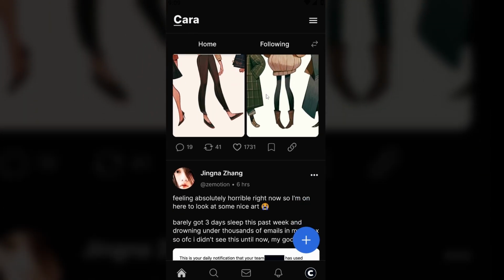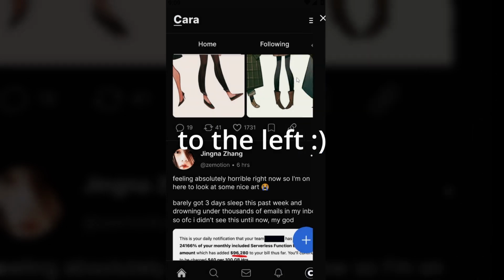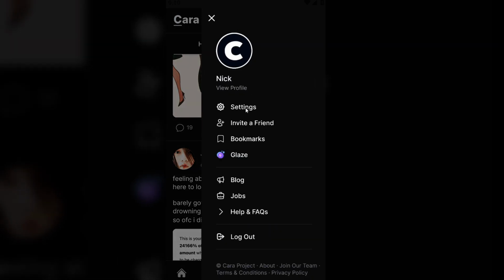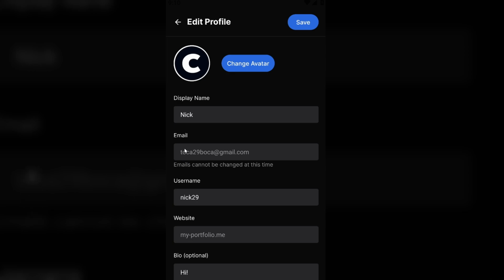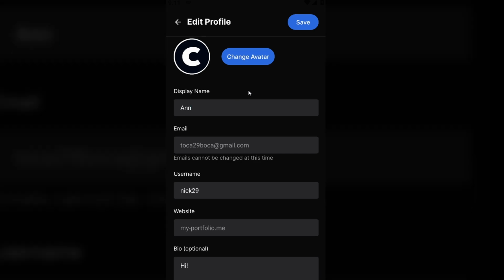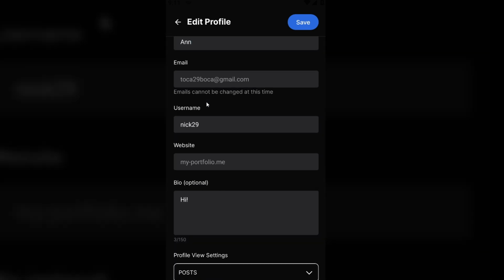So first of all, click on the three bars at the top right corner or just swipe to the right and click on settings. Now go to edit profile, and right here you can see your display name and to change your display name, click on the checkbox, so delete your current name and now type a new one. For example, N, and after that click on the save button at the top right corner, and that's how you can change your display name in Cara.